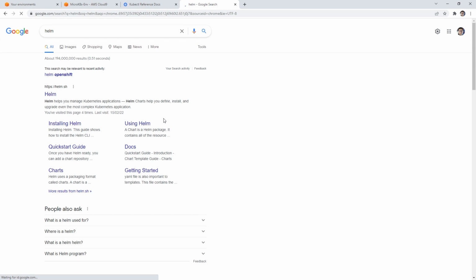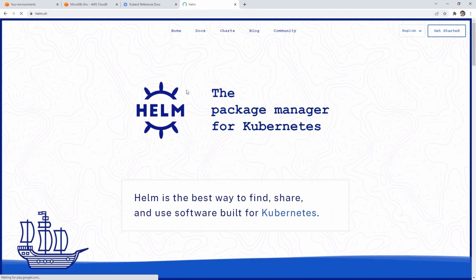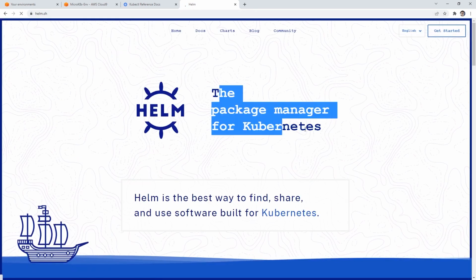And so I'm just waiting for the Helm page to load. I'm not sure why it's so slow here today, but we'll click it again. Maybe they knew I was up to something and that's why it's slow.